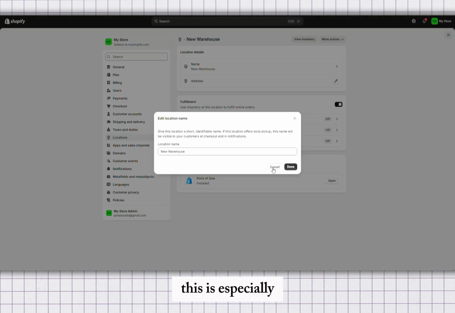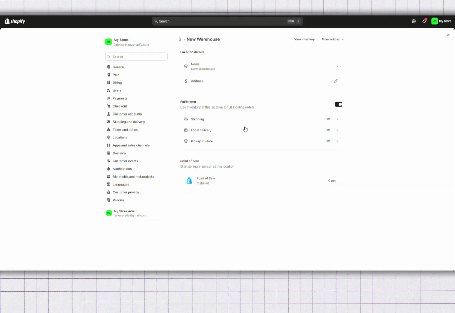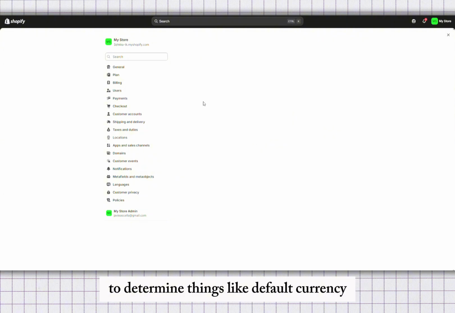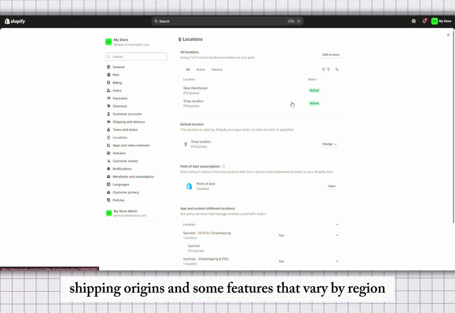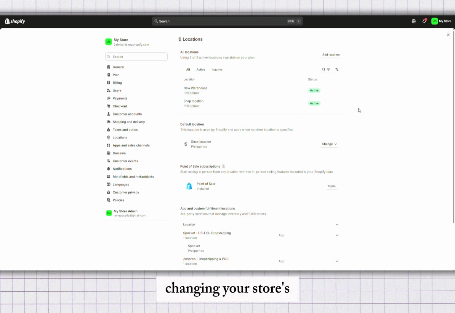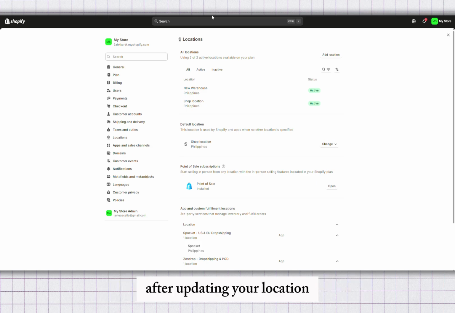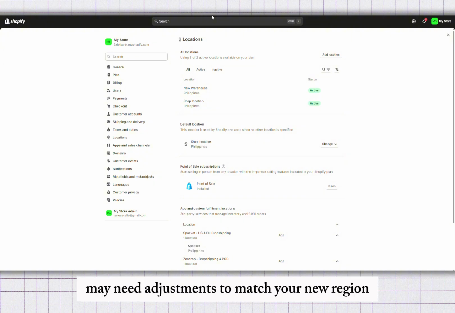This is especially important if you're switching to a new country, because Shopify relies on your default location to determine things like default currency, shipping origins, and some features that vary by region. Changing your store's location can affect things like tax rules, shipping zones, and payment provider availability, so it's a good idea to review those settings after updating your location. For example, some payment gateways are only available in certain countries, and your shipping rates may need adjustments to match your new region. Taking a few minutes to double-check these settings can help avoid issues later.